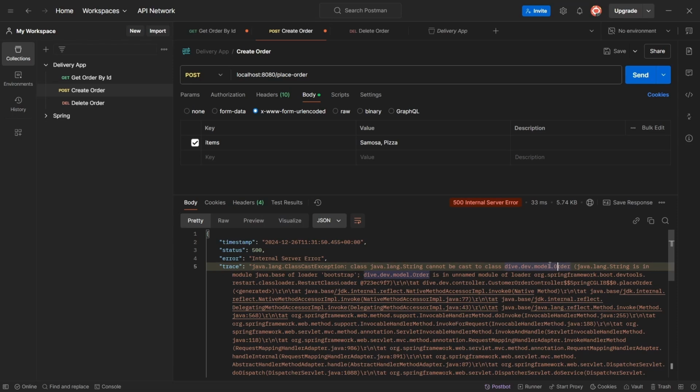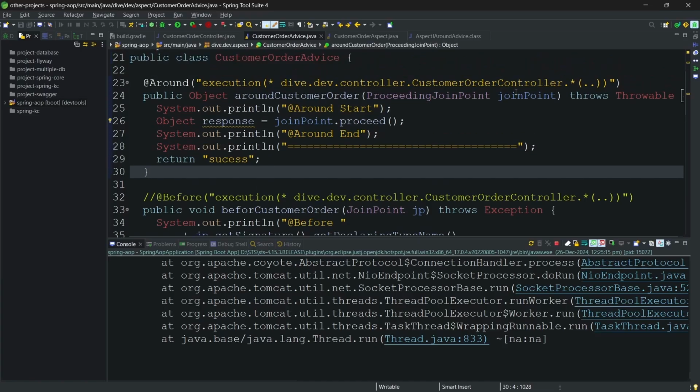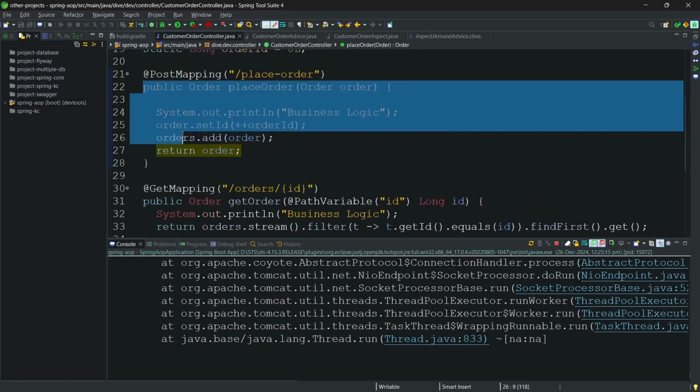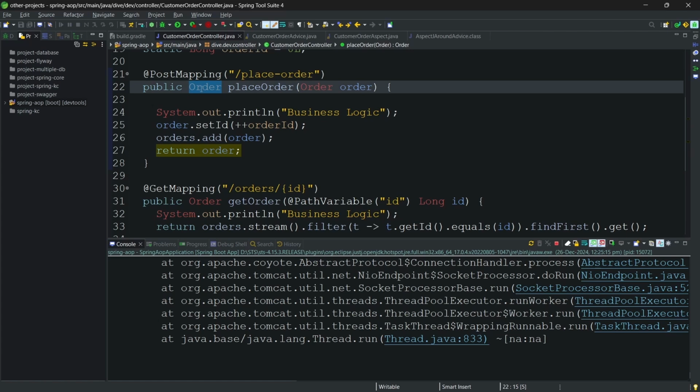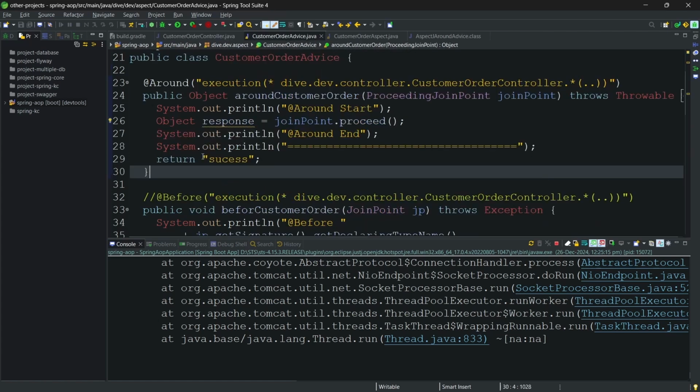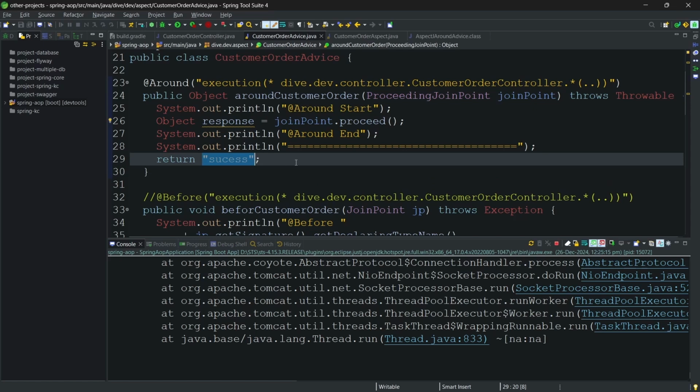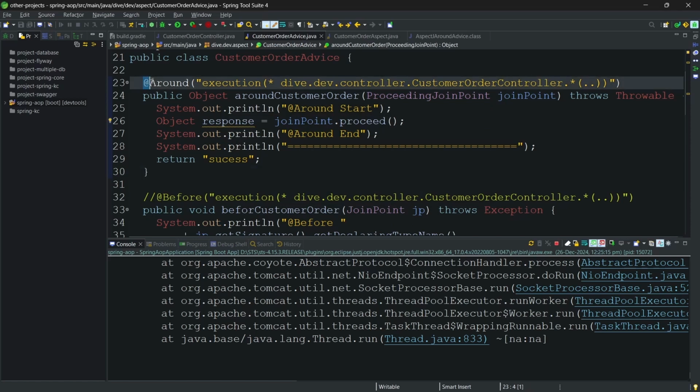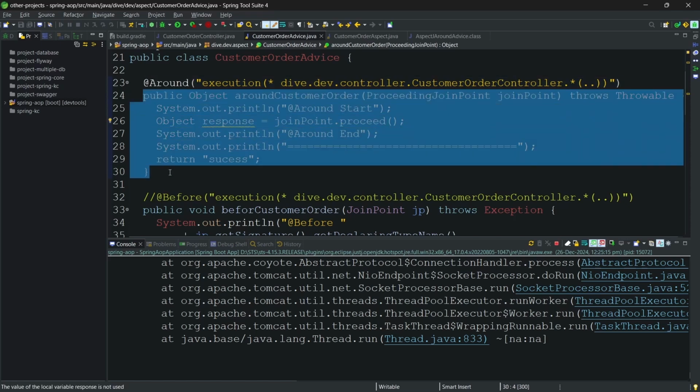It's trying to cast the string to the order, which means whenever we are trying to invoke the creation method from the controller, it returns the object of type order. And if our around advice tries to send any other type apart from the order, this is going to give us the error.